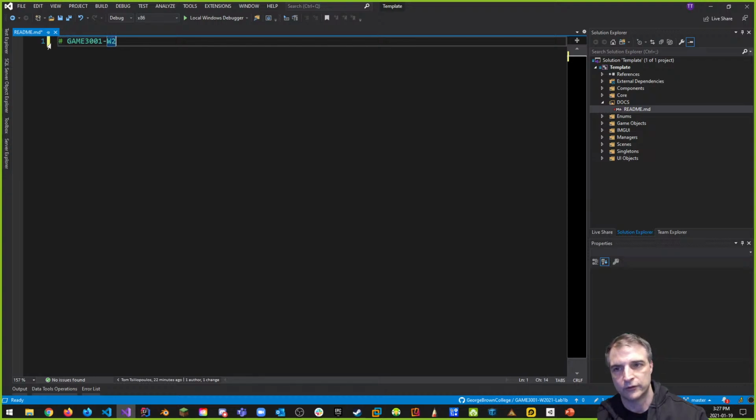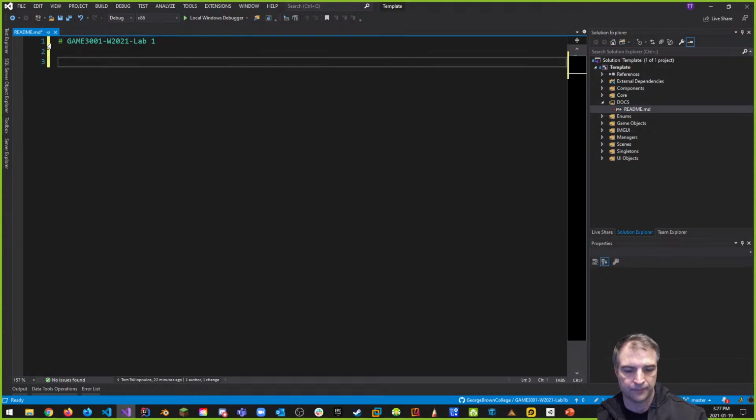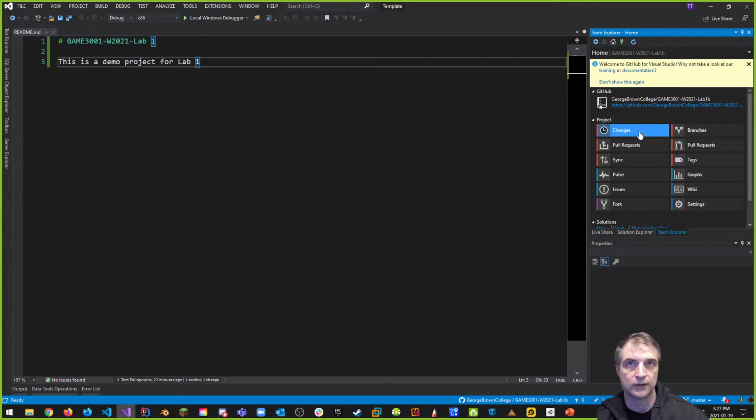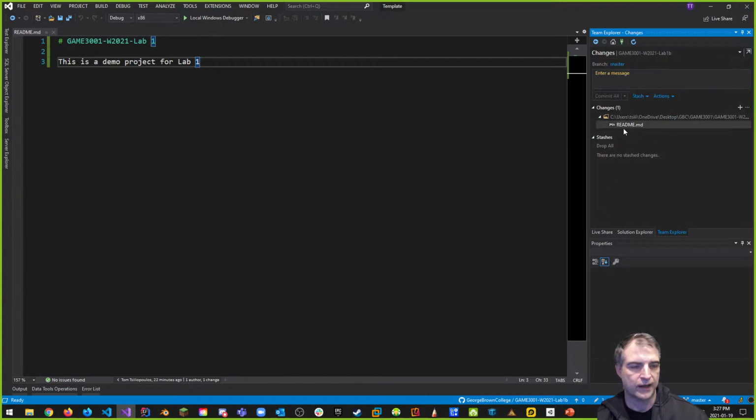GAME3001 in the winter 2021 semester, and it is lab 1, which is what we're doing here. I can specify that this is a demo project for lab 1, right? As an example, I can save that. And when I save it, if I go back to Team Explorer and if I go to Home and I go to Changes, here's Changes, then you can see that indeed it's marked readme.md as an update.